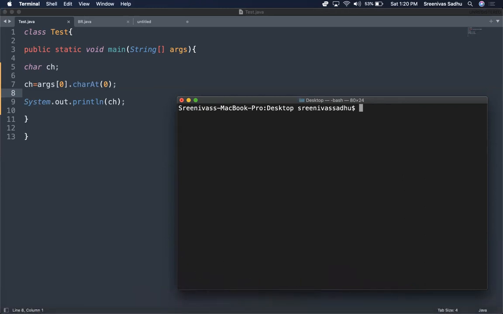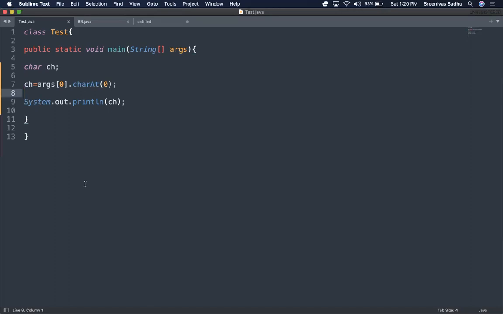If it is not command line arguments, for example, if you are using a BufferedReader, what happens whenever you are doing it with a BufferedReader?